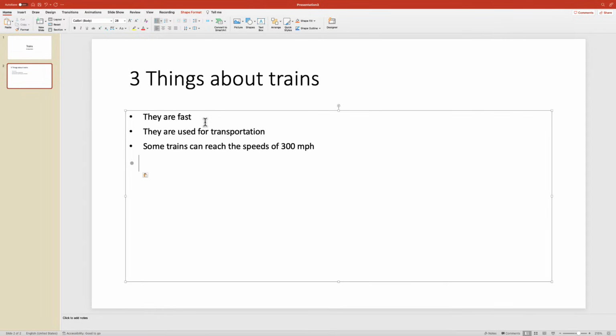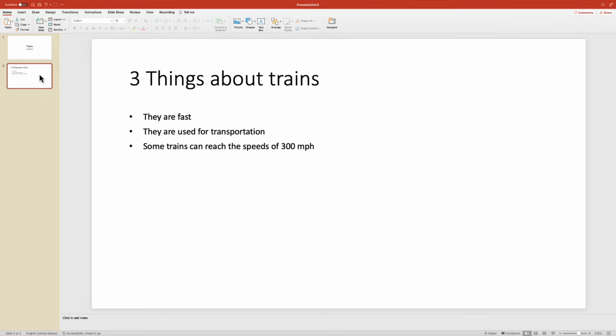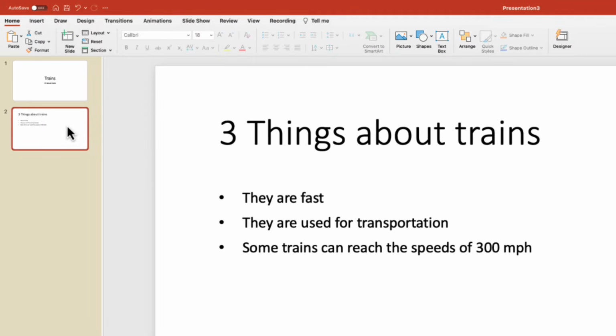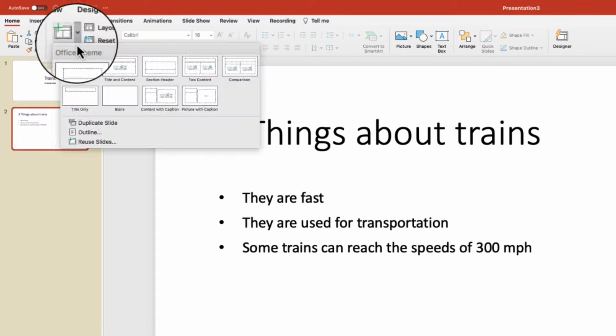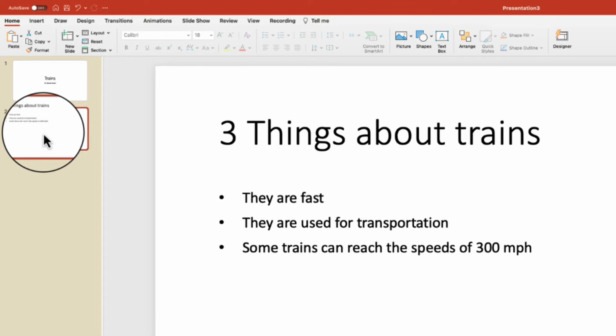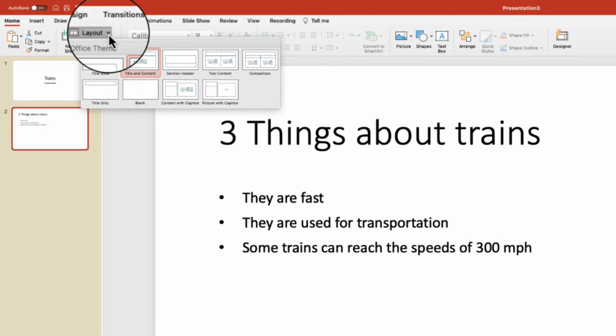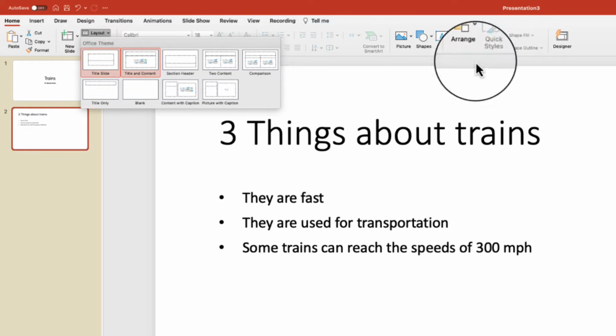So just a quick recap, our first slide has a title and a subtitle. Our second slide has a title and content in the form of bullet points. These different slide types are also called layouts. I can choose different layouts when creating a new slide by clicking on the drop-down arrow beside the New Slide button. I can also change the layout of any existing slide by clicking the slide to the left, then clicking on Layout and choosing a layout theme.